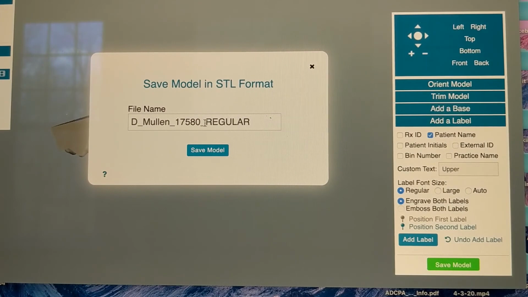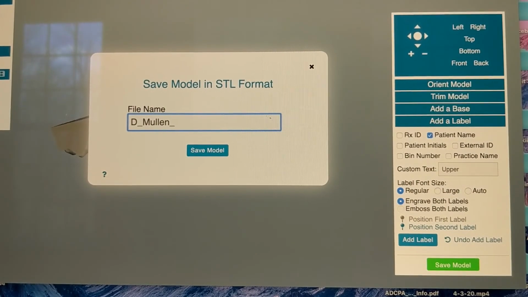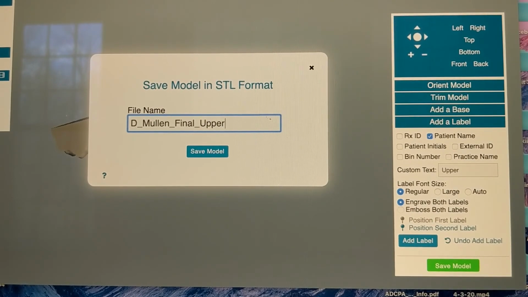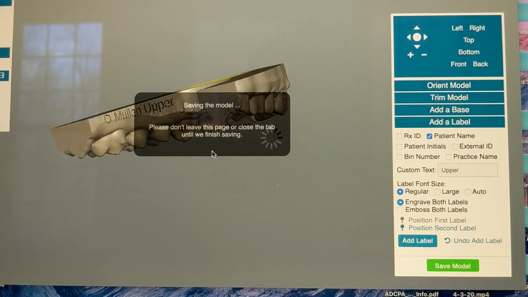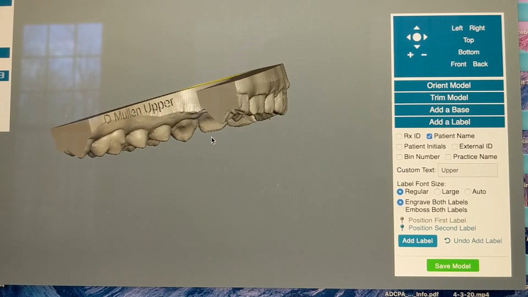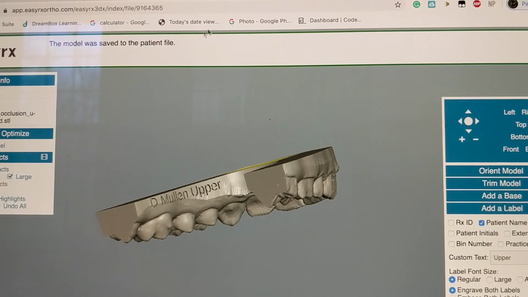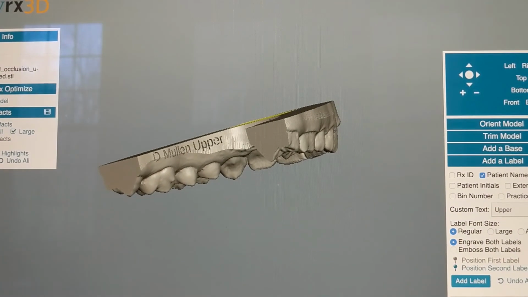And you can name it whatever you want. We usually do the patient's name and then final, meaning it's the final edit, upper. That just makes the file name easy to find in your system. Save model. So then this pops up. The model was saved to the patient file. So you're good to go.